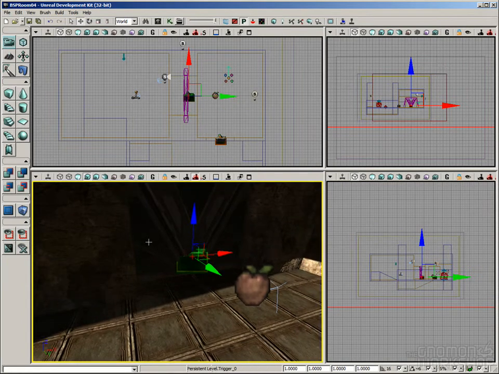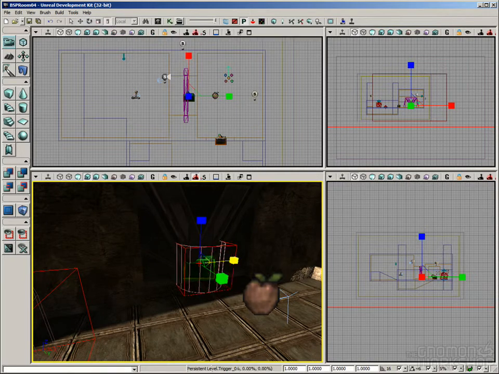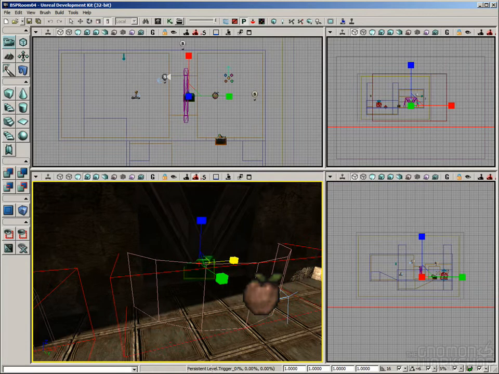I'm going to go into collision mode. I'm going to hit C, and let's scale it up. I went into non-uniform scale. So I'm going to scale it up so that it surrounds the whole doorway.